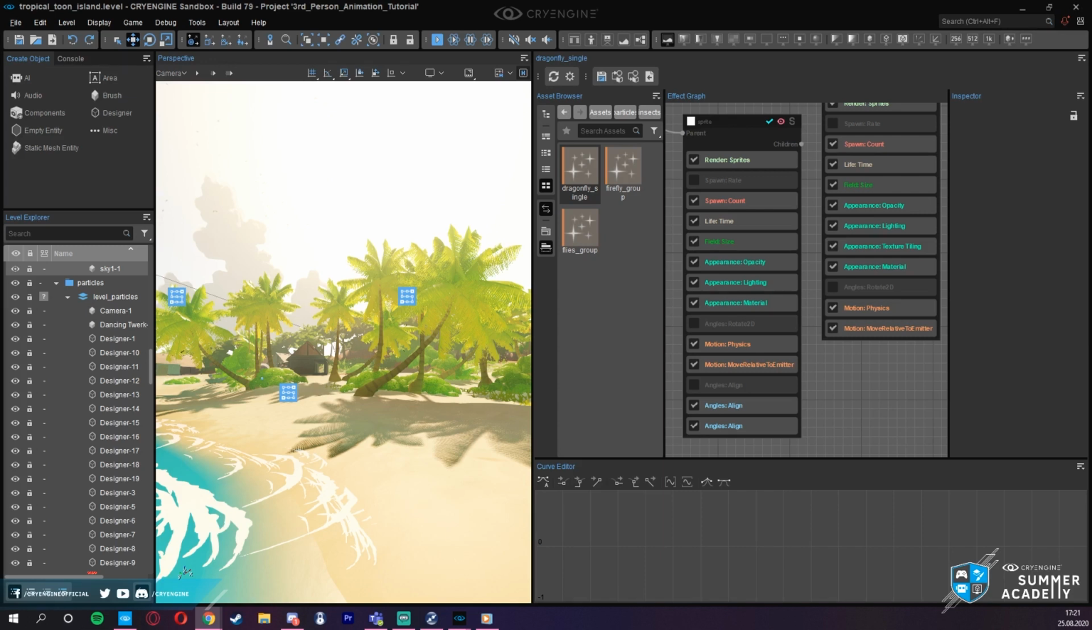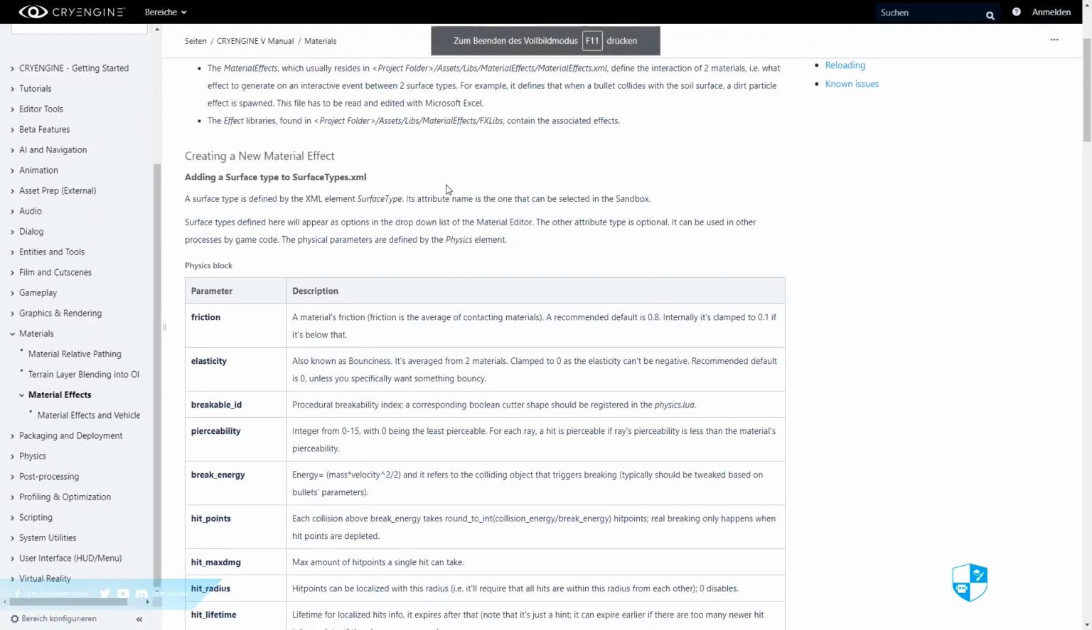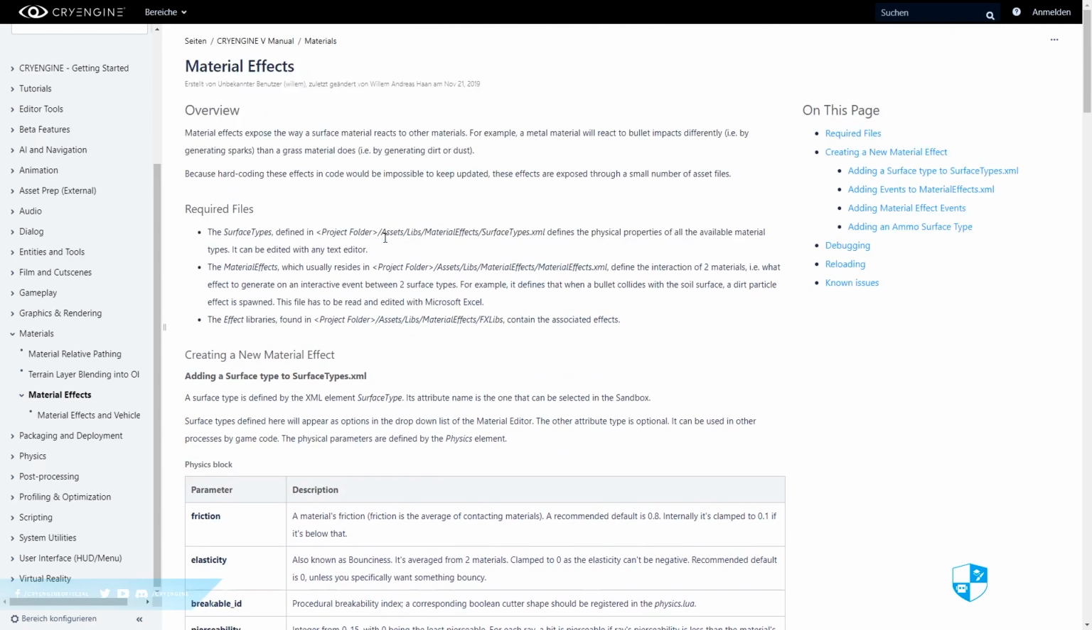Material effects. Yeah, it's called material effects. Got it. So this is pretty much a description of how to use the MFX tech. It's a lot of things.